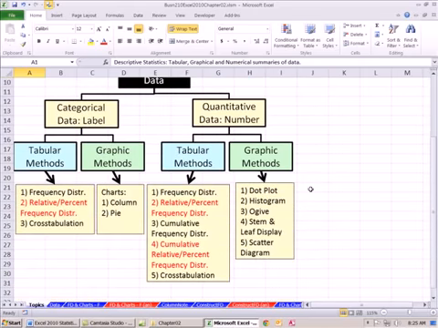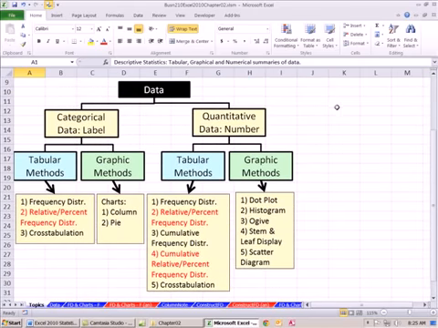All right, so here's our little schematic for Chapter 2. There's a lot of topics here. We're doing a lot of different types of frequency distributions and a lot of different types of charts and graphs. Categorical data, that means label. We saw last chapter that could be nominal or ordinal. Tabular methods means frequency distribution. We'll also see how to do a relative or percent frequency distribution and cross tabulation for categorical data.